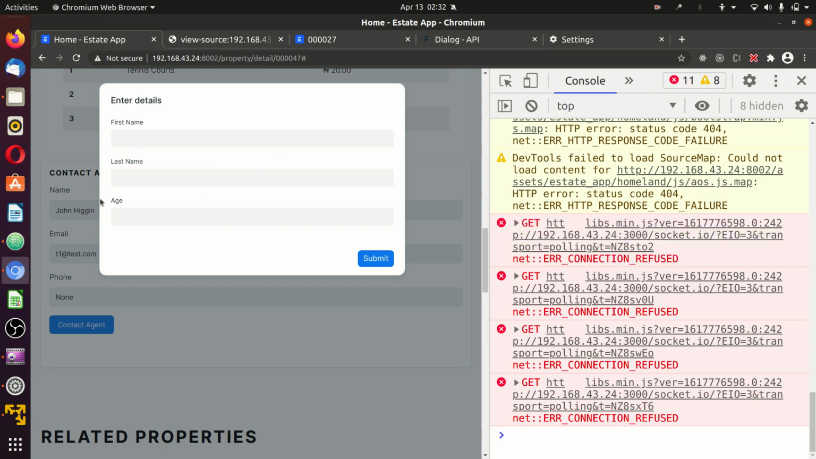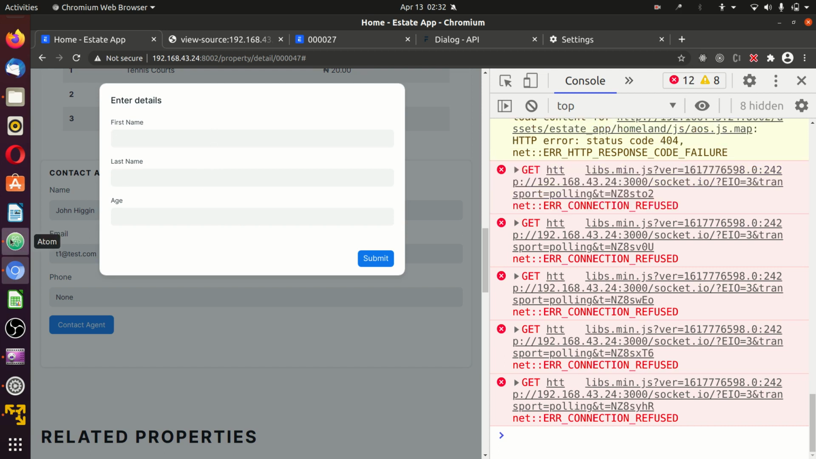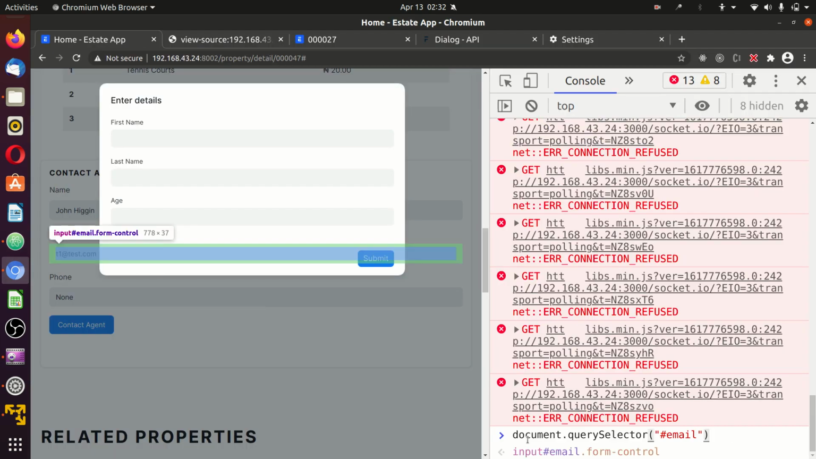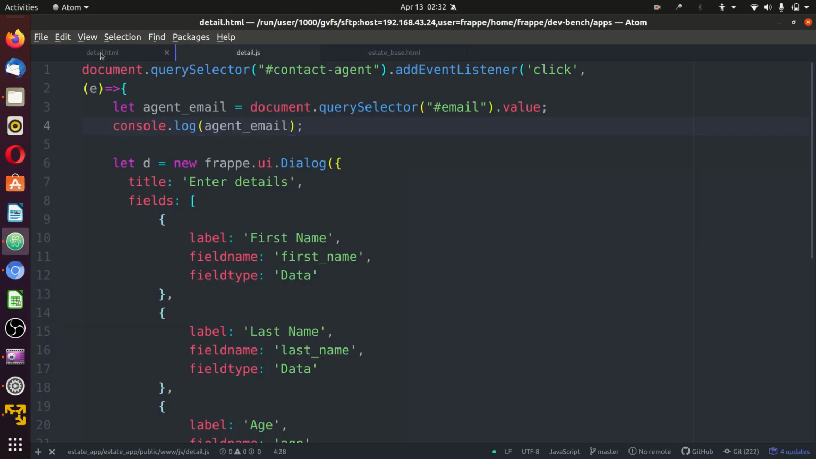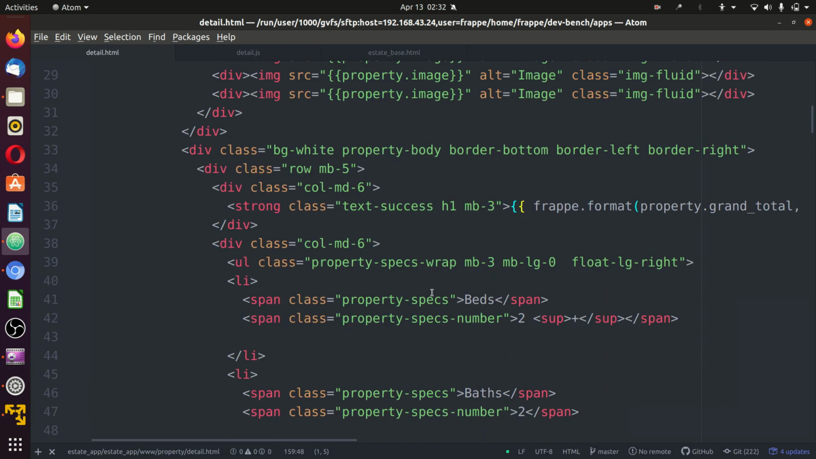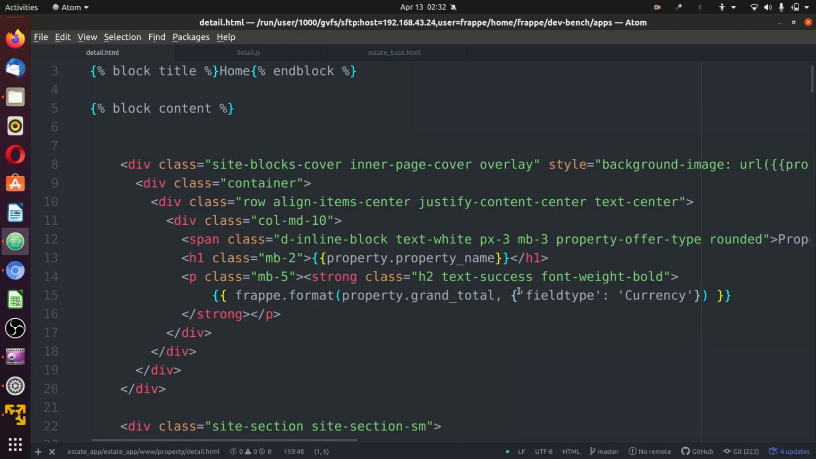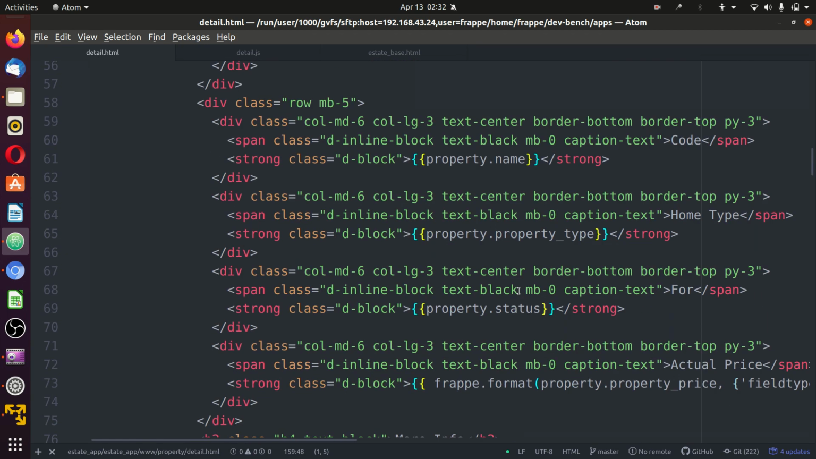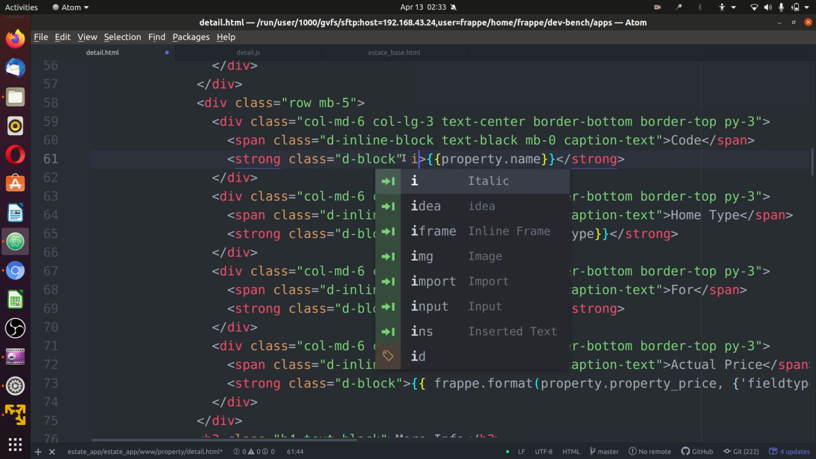And at the same time, we might have to include the property information. So to do that, I may just have to do something funny here. Scroll through our detail.html source code to see where we wrote the property code. Status, property name. Okay, property code, property.name. And here I have to give it an ID.